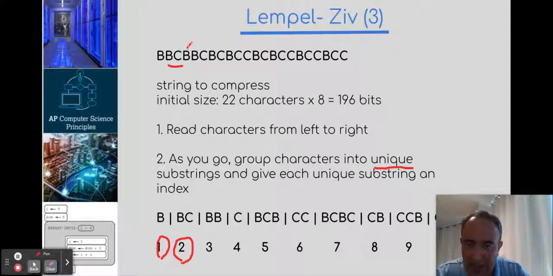Then I'm going to ask myself, is B there? Yes, B is there. We have it. We don't want to reuse it because it's not unique. Is BB there as a substring? And it's not. We don't have it yet. So we're going to take it as a separate substring, and we will assign it an index of 3.